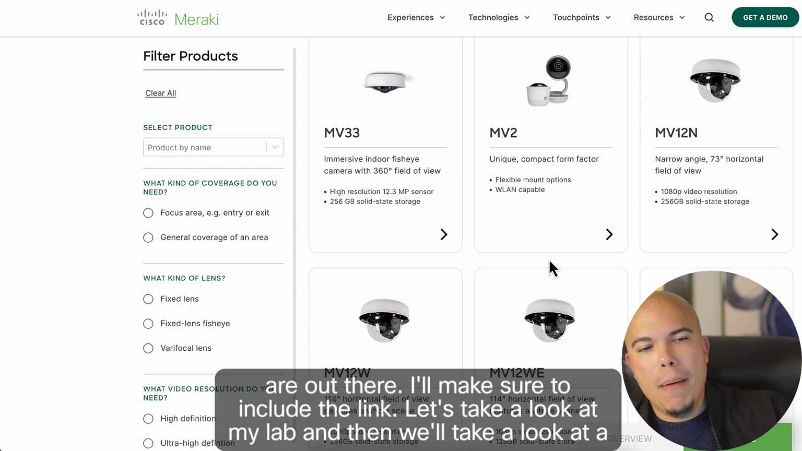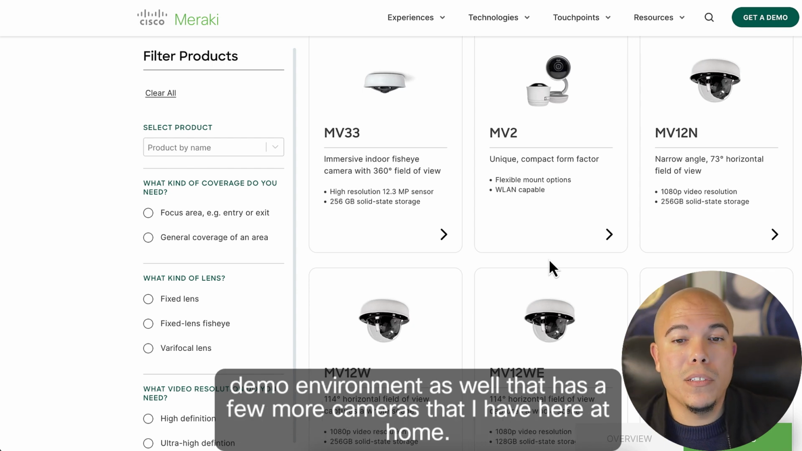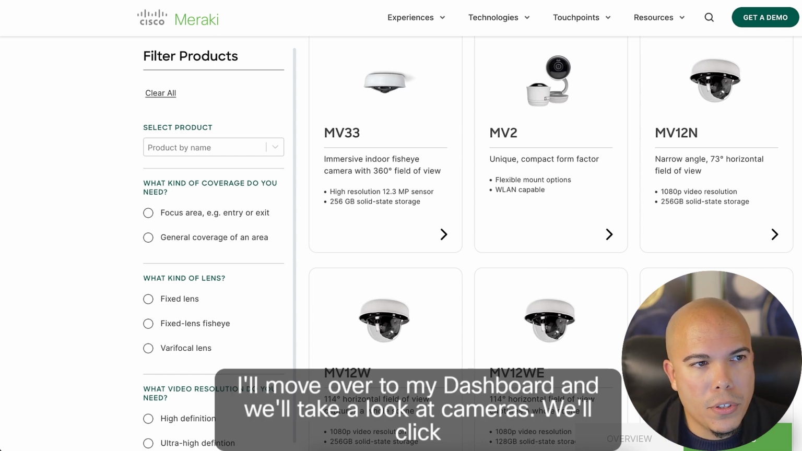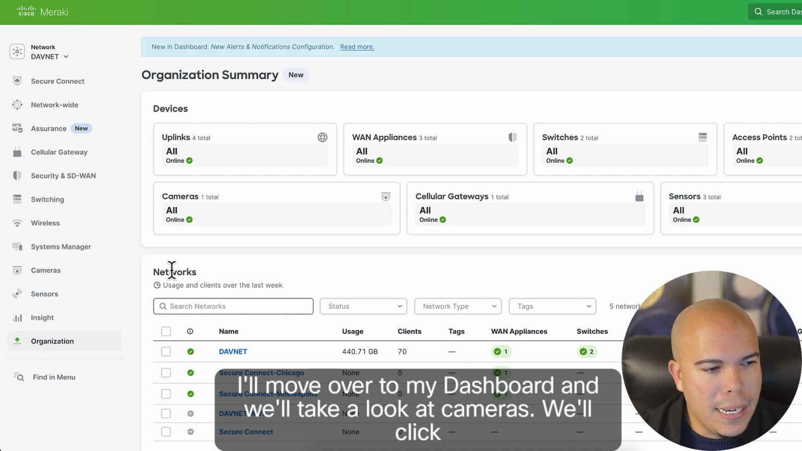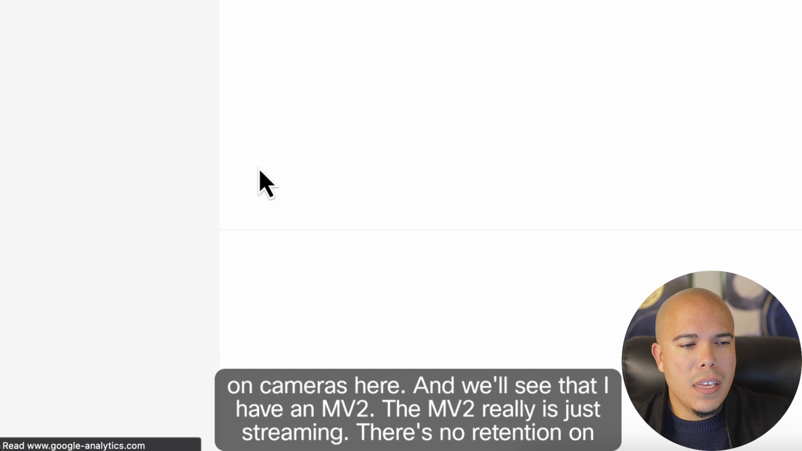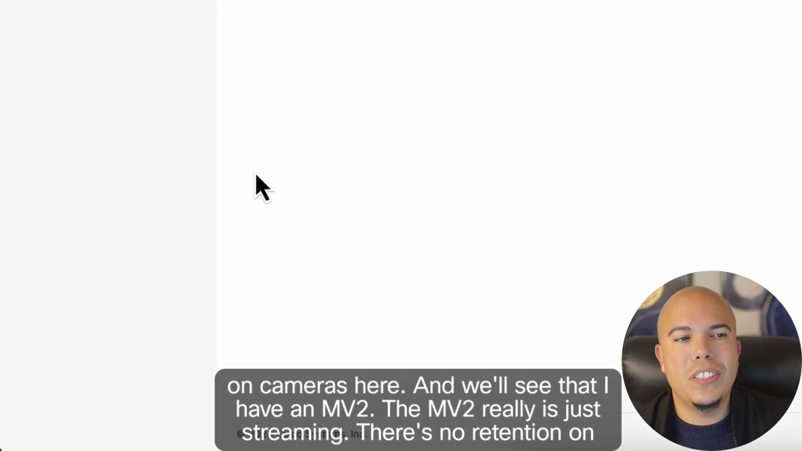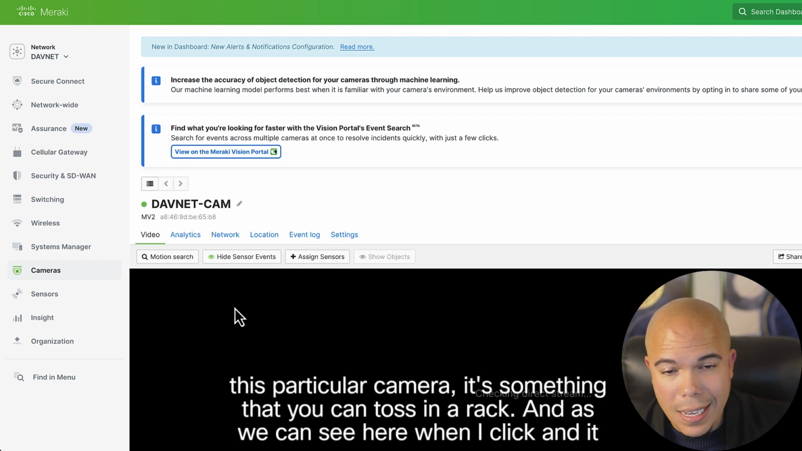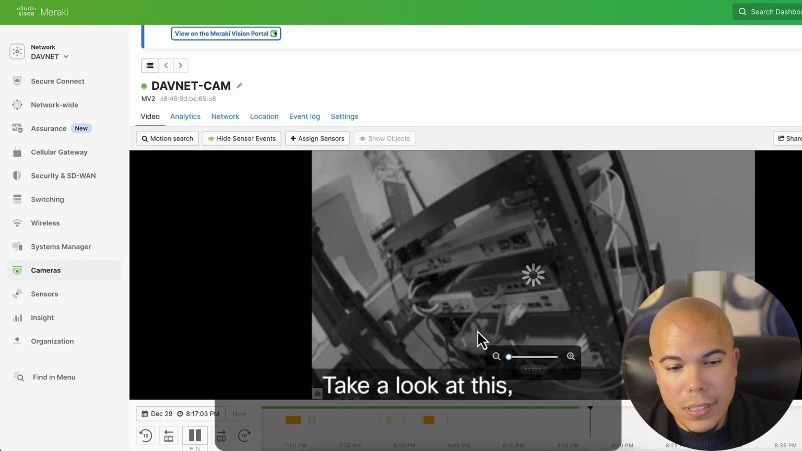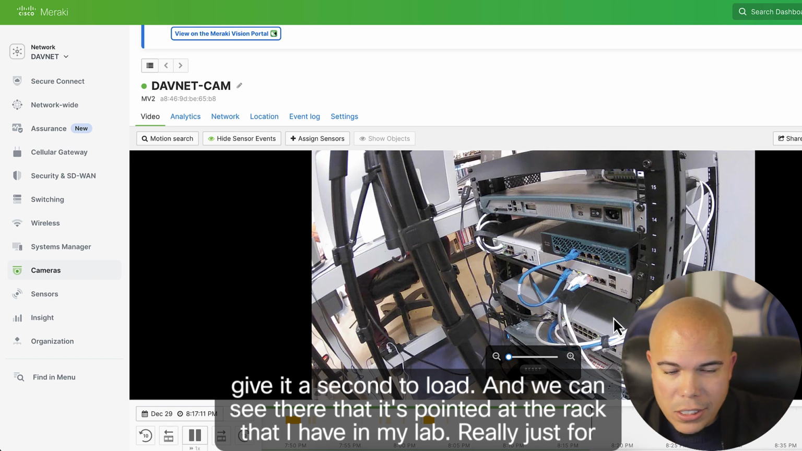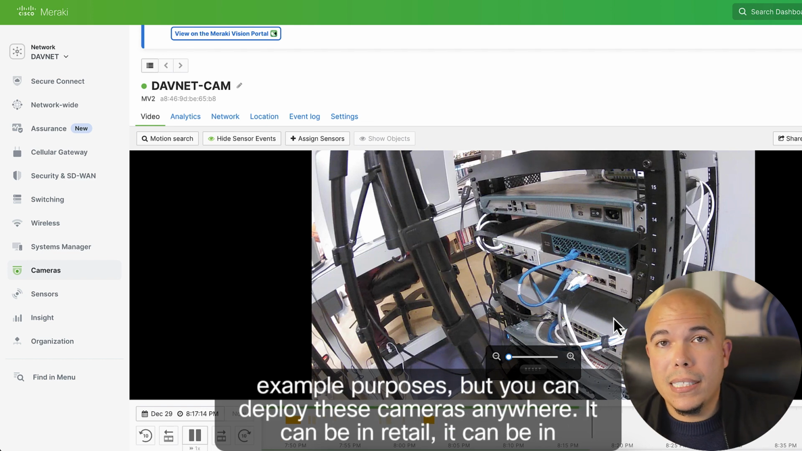Let's take a look at my lab. And then we'll take a look at a demo environment as well that has a few more cameras than that I have here at home. We'll move over to my dashboard and we'll take a look at cameras. We'll click on cameras here and we'll see that I have an MV2. The MV2 really is just streaming. There's no retention on this particular camera. It's something that you can toss in a rack. And as we can see here, when I click on it, it is pointed at a rack. We'll take a look at this. Give it a second to load. And we can see there that it's pointed at the rack that I have in my lab, really just for example purposes. But you can deploy these cameras anywhere, right?